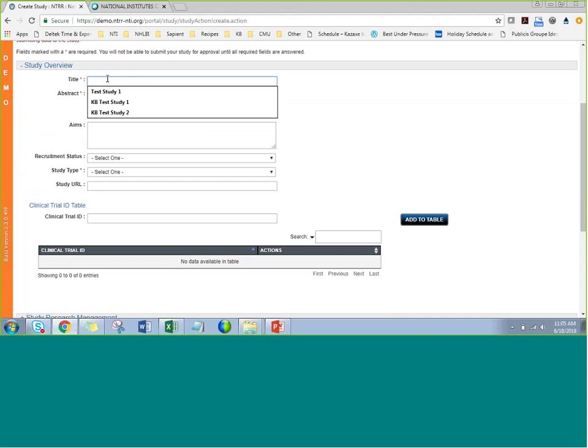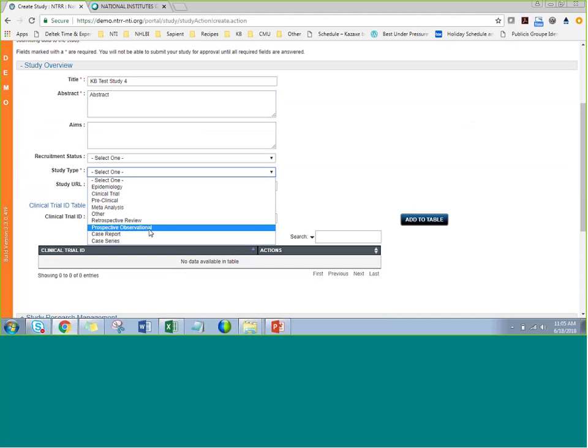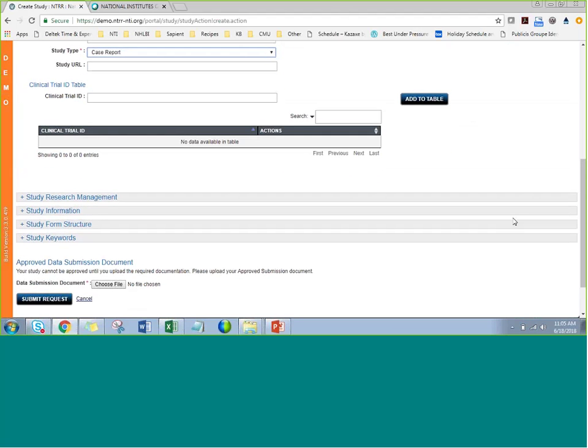I'm going to give my study a name, as well as an abstract. You also need to select a study type. You can add in clinical trial IDs here.